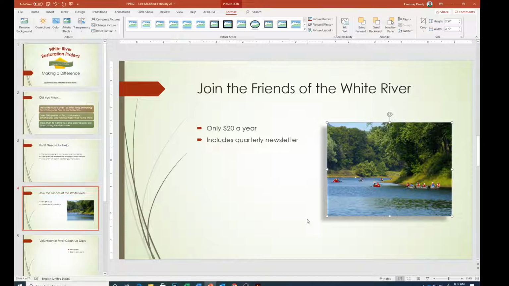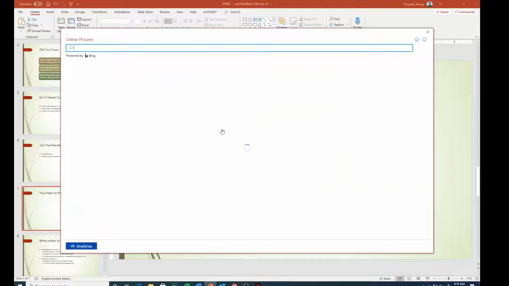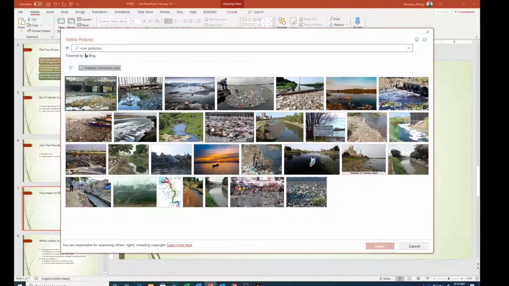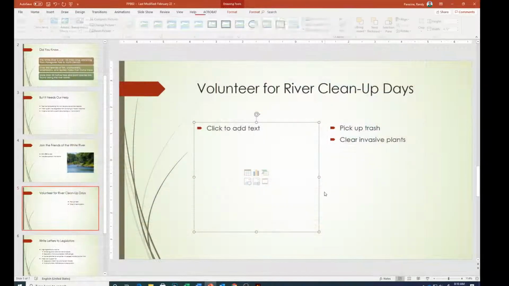Step 13 on slide 5, so let's go to slide 5. In the empty content placeholder, insert an online picture you'll find with the keywords river pollution. So we're going to click online pictures, river pollution, and just find one that will work.